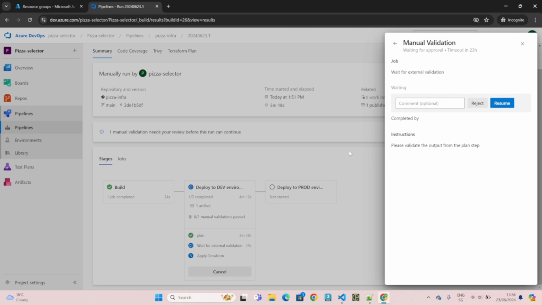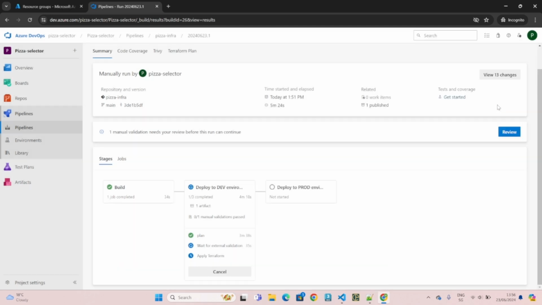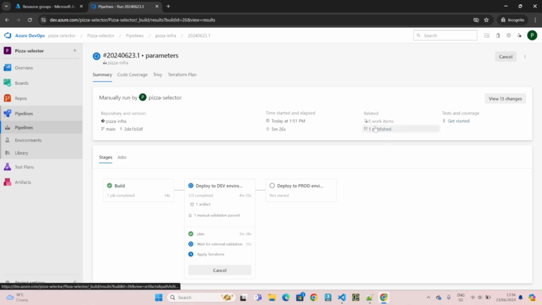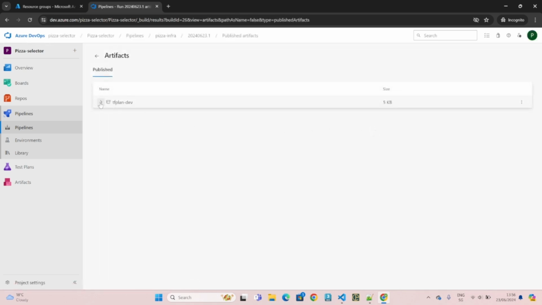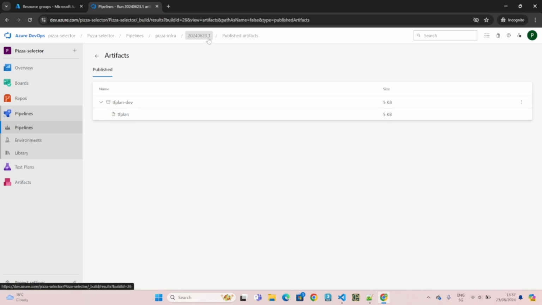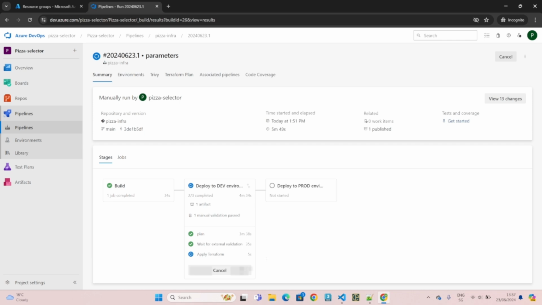Let's do exactly that right now. And in the meanwhile, I can show you that it's actually one of the published artifacts. It's over here. That is a TF plan dev that is available. You could download it and use it locally if you would want to, or double check it.